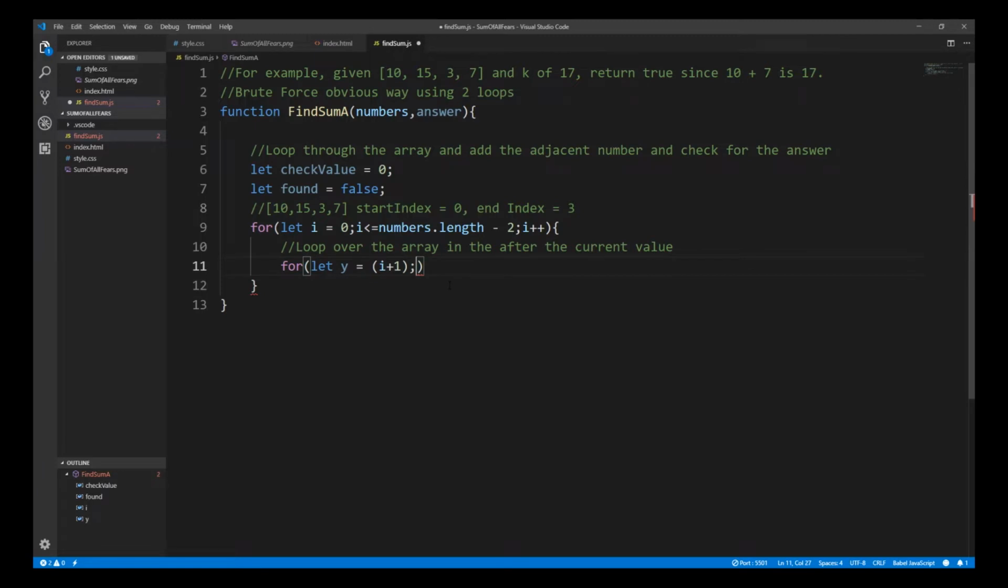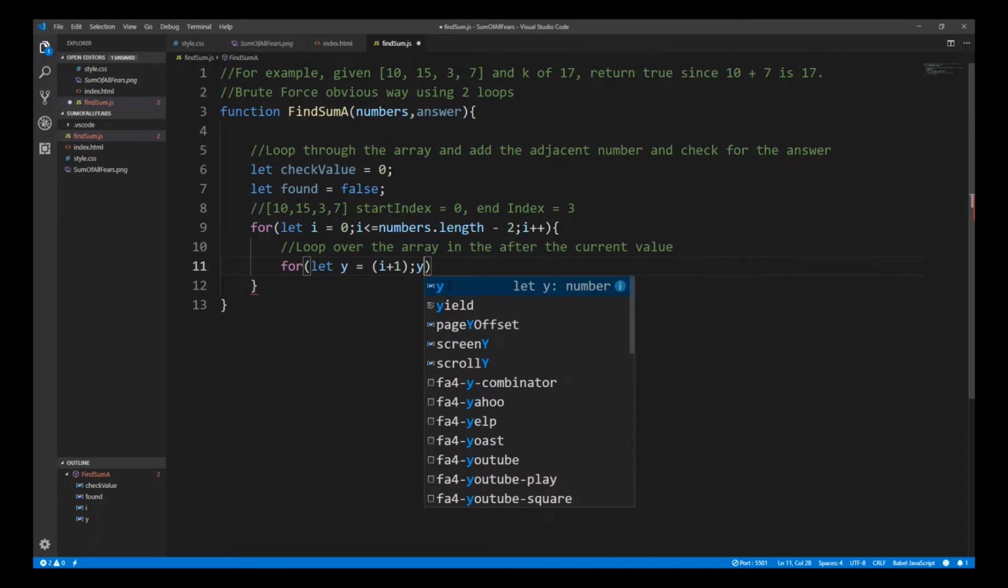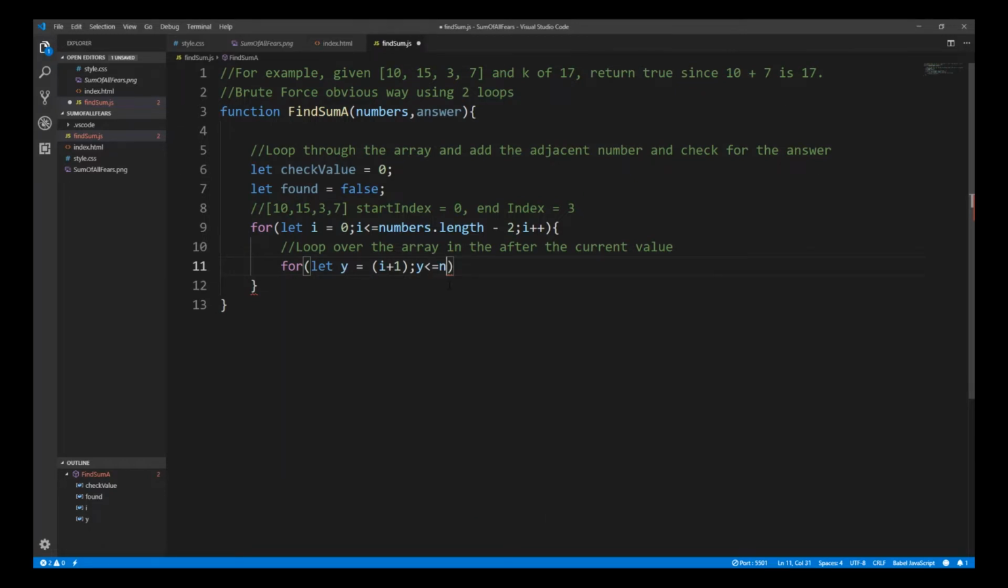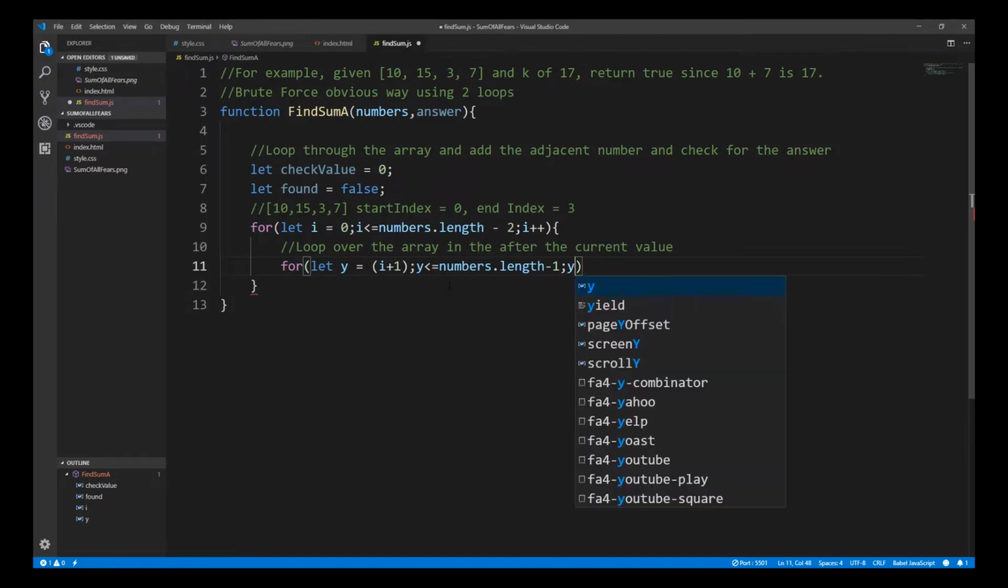Okay? Now, the other thing that we want to do is say, when do we stop looping here? And we want to loop all the way to the end. So we want to say numbers.length, and we want to have a minus 1. And then we want to add 1 to y for every loop.